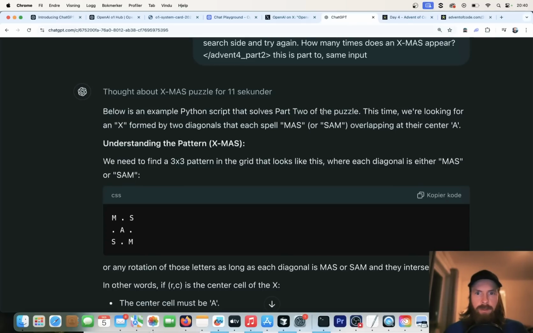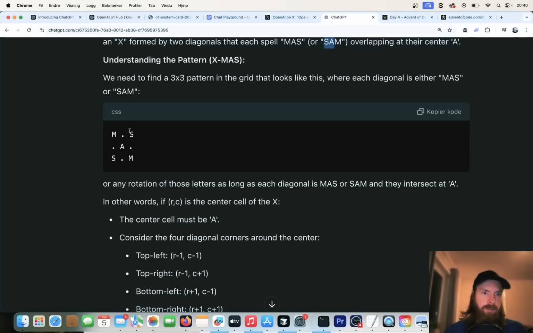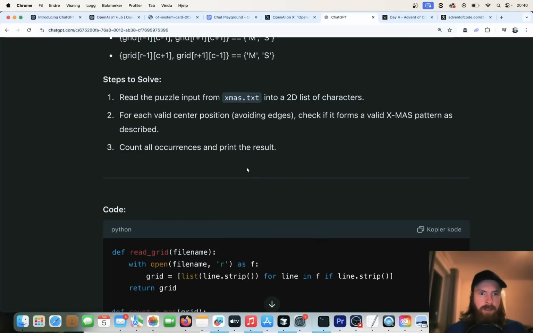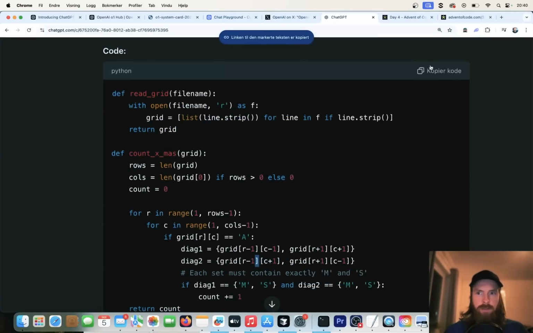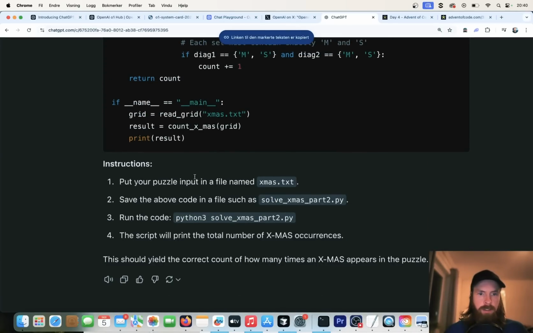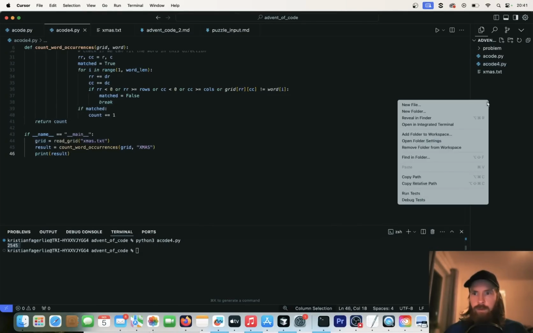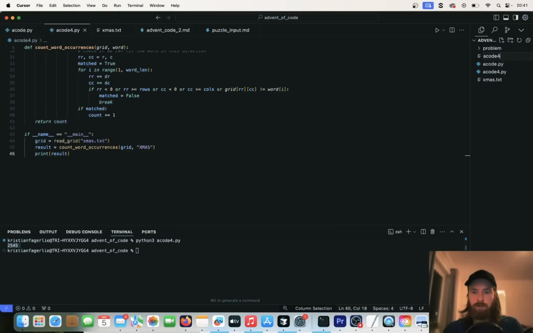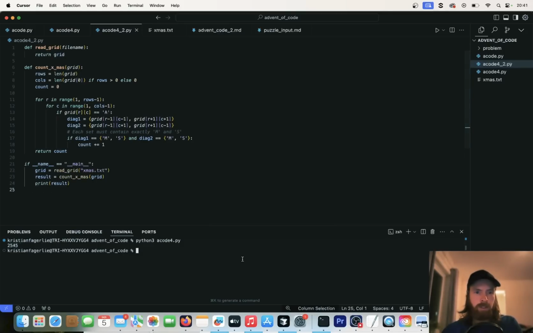Below is an example that solves part 2 of the puzzle. This time we're looking for an X formed by two diagonals, each spelling MAS or SAM, overlapping with the center A. Okay, that's pretty cool. So we have this pattern. Okay, so we get our second code. Let's grab this code. Put your file name in, puzzle xmas.txt, create a new file, run it, and print the number of totals. Okay, so we can make a new Python file here, code4_2.py. Paste in this second part, and let's run it.